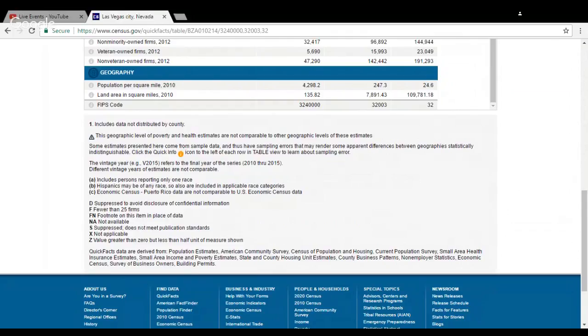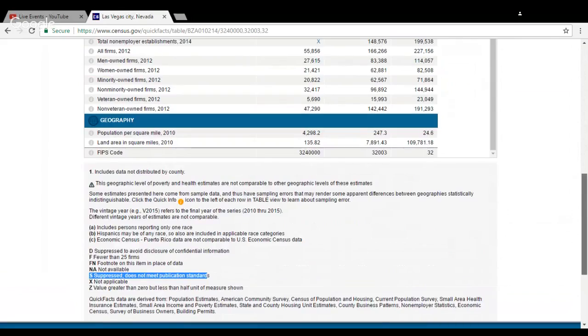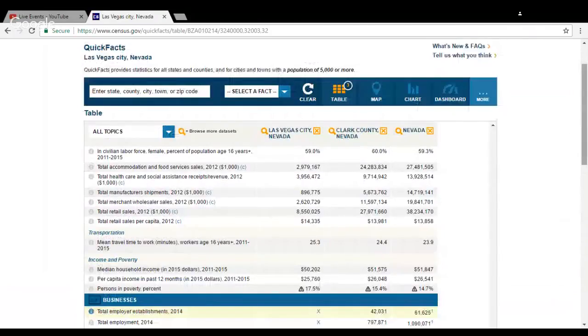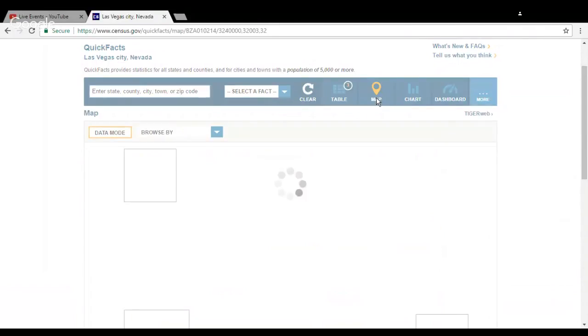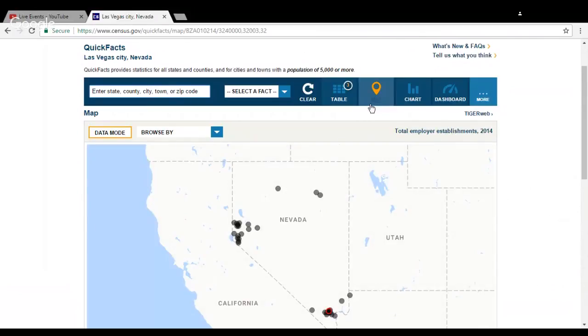Suppression will occur for primarily two reasons: either to avoid disclosure of confidential information, or because the data does not meet public standards. The cool thing with the new QuickFacts features is that they do allow mapping as well. Just by clicking on the mapping tool, you now have a visual of the data. Because it's going by the total employer establishments, there's no data there for that particular fact, but all I have to do is scroll down to the fact that I'm looking for.